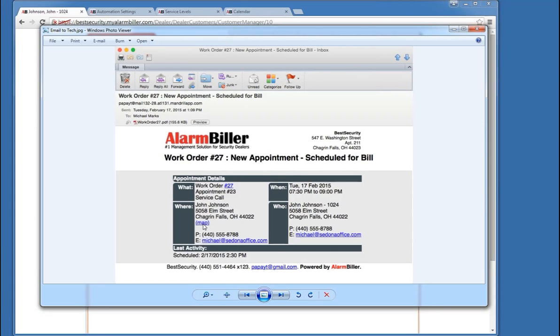You'll notice there's a map icon or a hyperlink, so you could just click on that, and if it's in a browser, it will open up a map to that customer's location. Here I could see the customer's phone number as well as their email address. When is this scheduled? It's scheduled for Tuesday. I could see the time that it's scheduled for, and I could see who it's scheduled for.